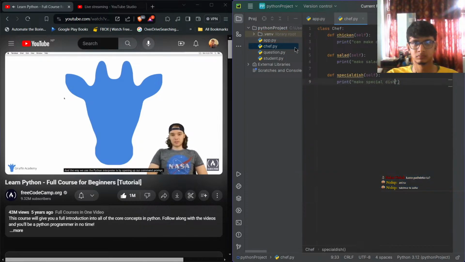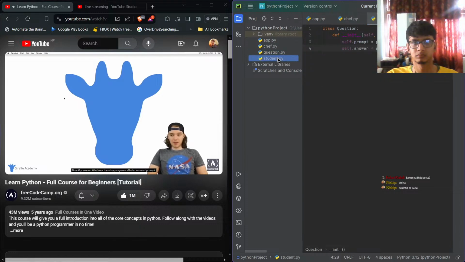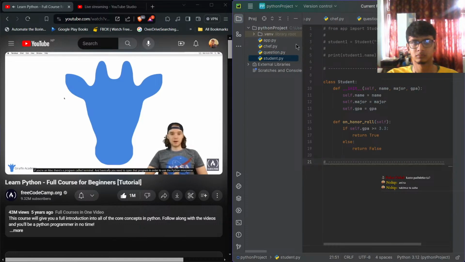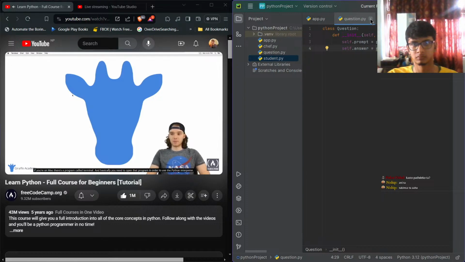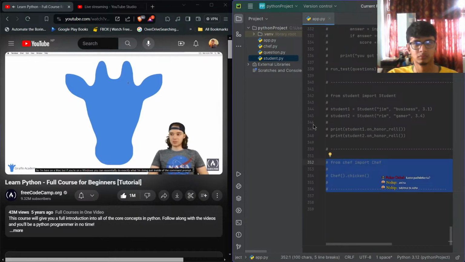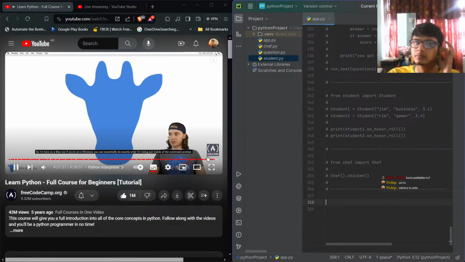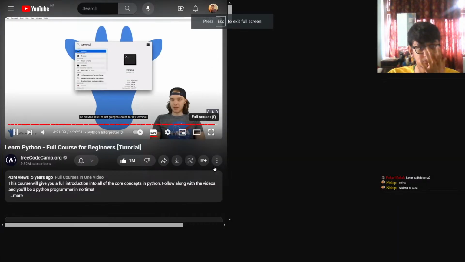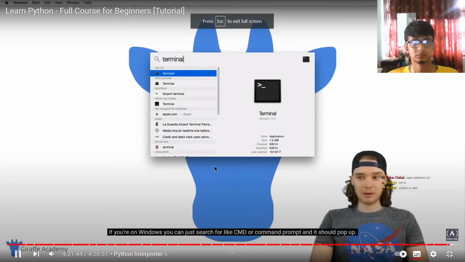And the way we use the Python interpreter is by opening up our command prompt. Now, if you're on Windows, there's a program called command prompt. If you're on Mac, there's a program called terminal. And basically, you need to open that program in order to use the Python interpreter. So I'm here on a Mac, but if you're on Windows, you can essentially do exactly what I'm doing just inside of the command prompt. So on Mac here, I'm just going to search for my terminal. If you're on Windows, you can just search for CMD or command prompt and it should pop up.